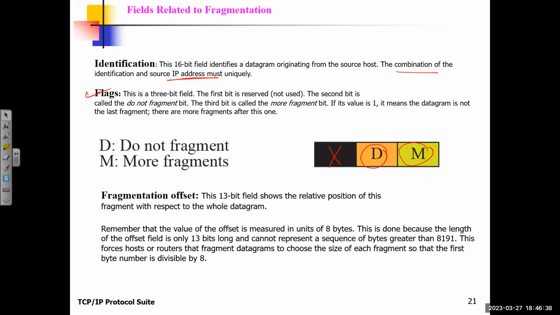Then what is the next field? The next field is the fragmentation offset. This one is 13 bits, and it's going to show you the relative position. I will show you an example. It's going to tell you where this fragment's position is.